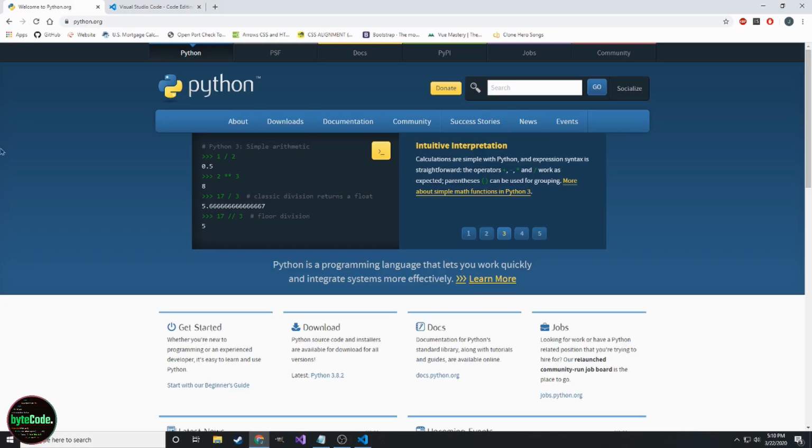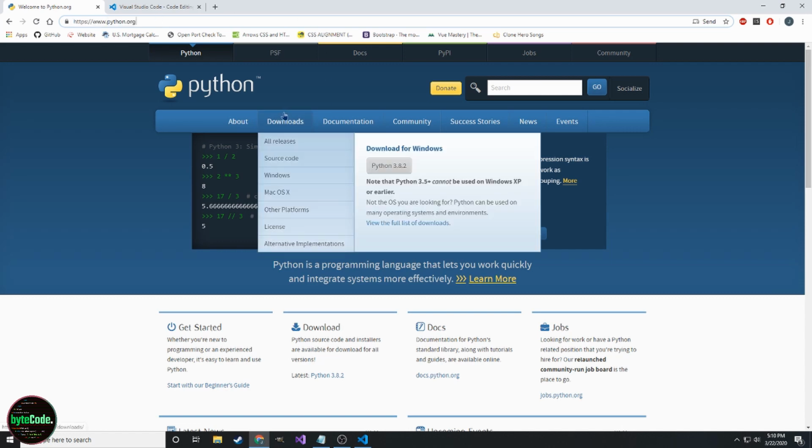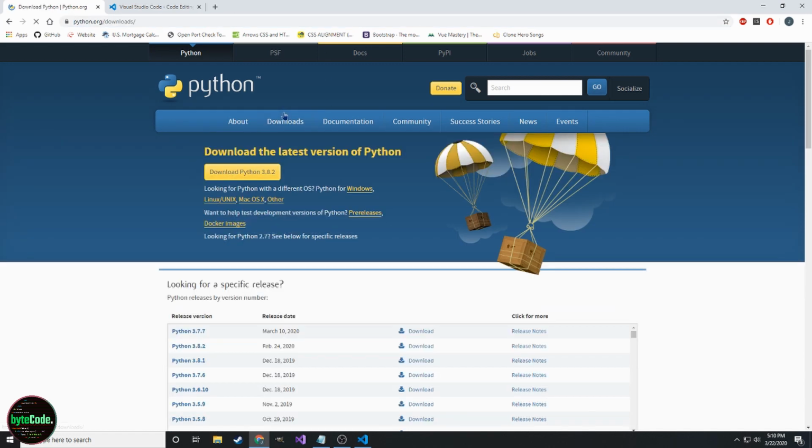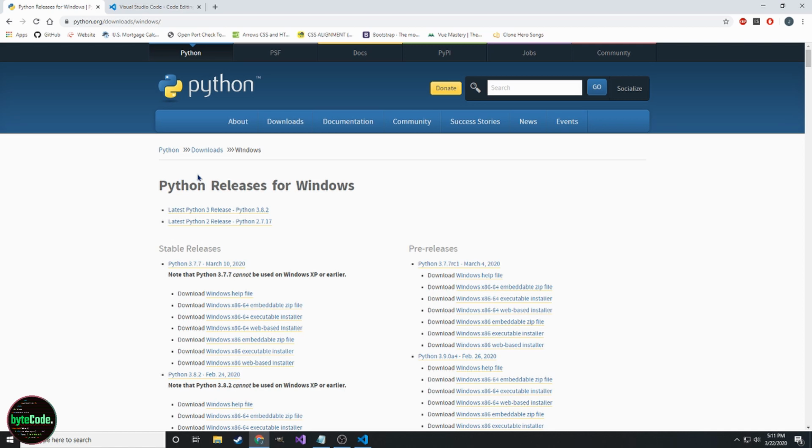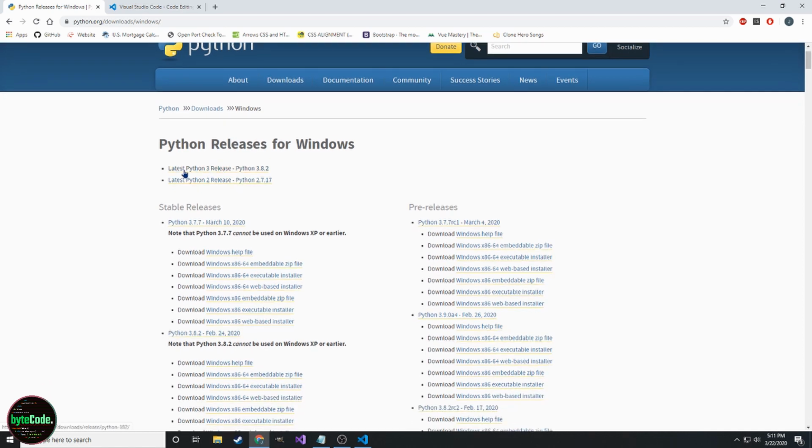So first, let's start by downloading Python. We go to python.org, and then we click on the link Downloads. Once there, we'll be able to see that there's links for the different OS that you have on your computer. For example, Mac and Linux. For me, it'll be Windows, so I'll click Windows. And then here I'll be able to see the Python latest release. So I'll click that and I'll use the installation wizard.